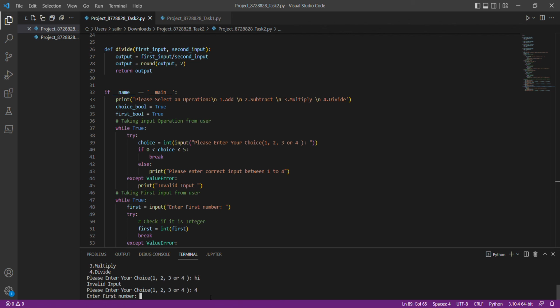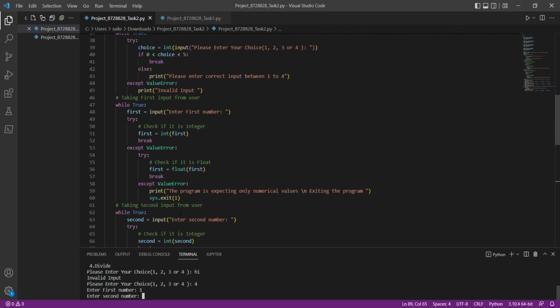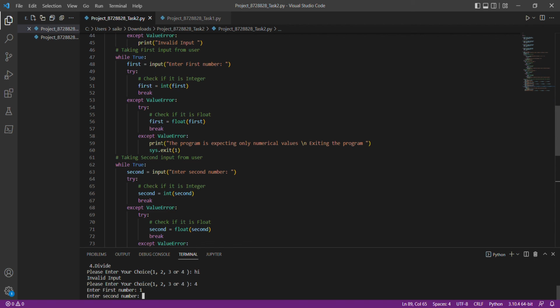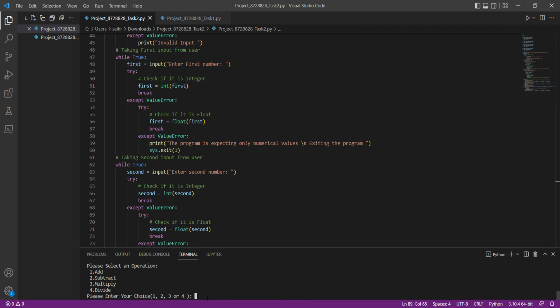Next, I select a correct number, 4 is my choice. It's asking for the first number, and it's numerical, that's fine. Then the second number; otherwise we check this except block, which prints that the program is expecting only numbers. We'll check: I will give a non-numerical value here. See, the program is expecting only numerical values, and by the break statement it directly exits the program. So again, run the program now and let's check with proper values.